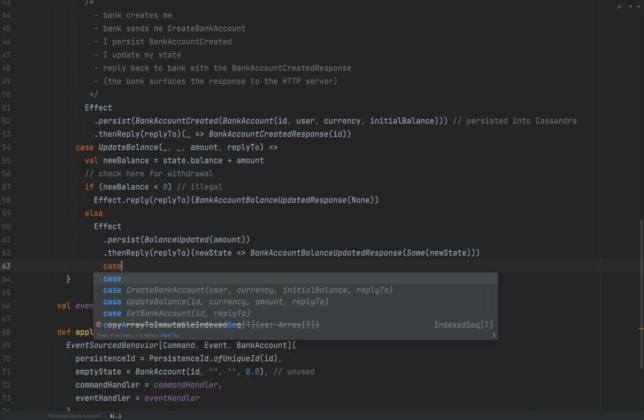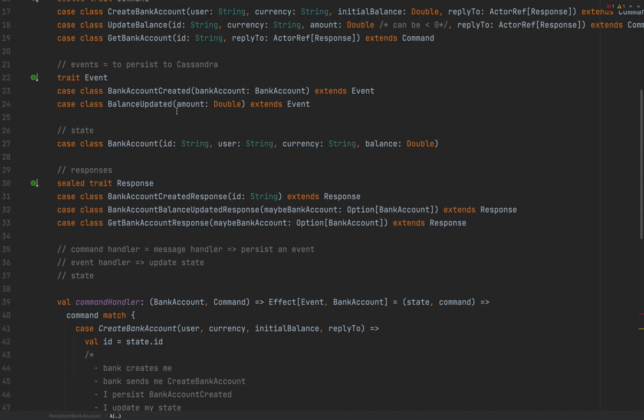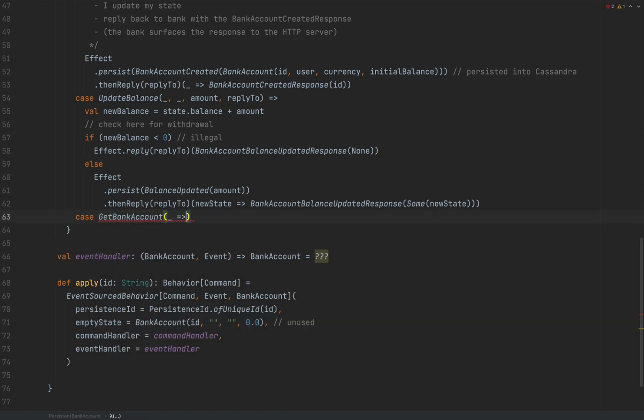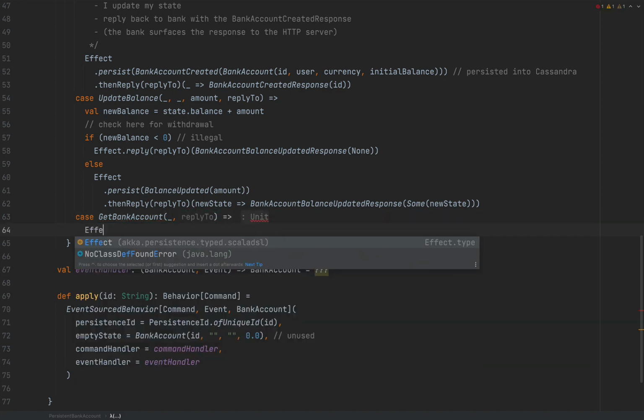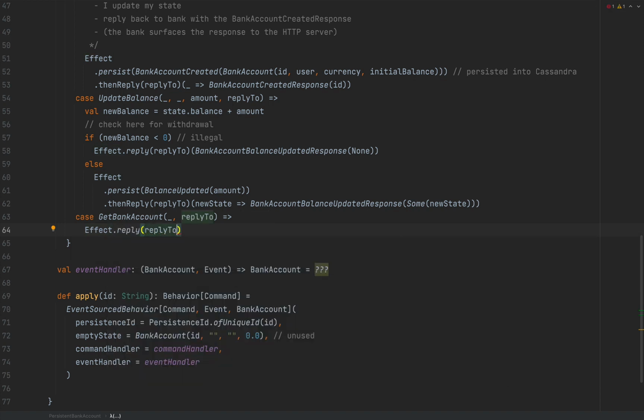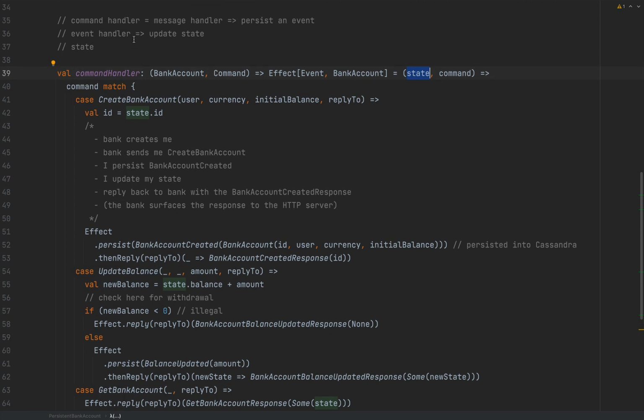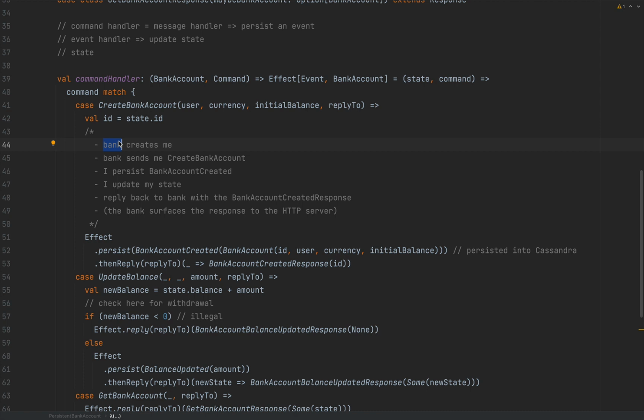And in case I get, what do we have here? We have get bank account. So I'm going to have get bank account with the ID and reply to. I'm going to return effect dot reply to the reply to actor, which is my bank account. And I'm going to have the get bank account response with some state, which is the state at the top of the function.